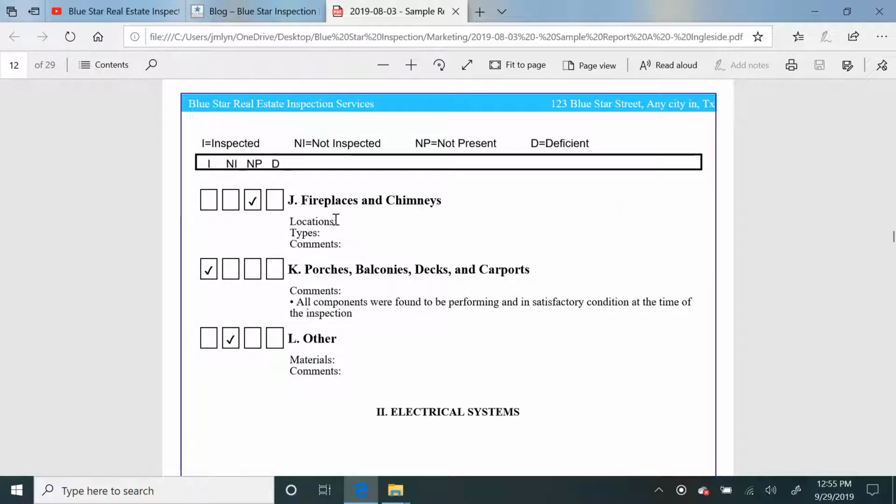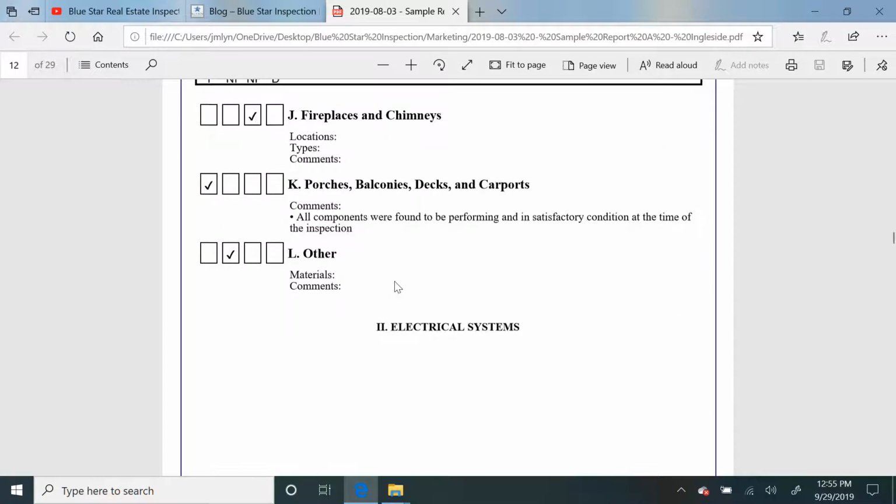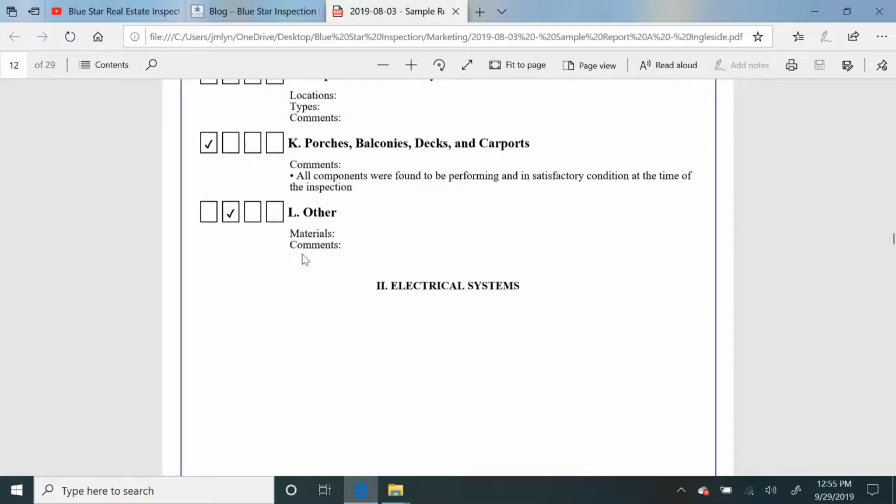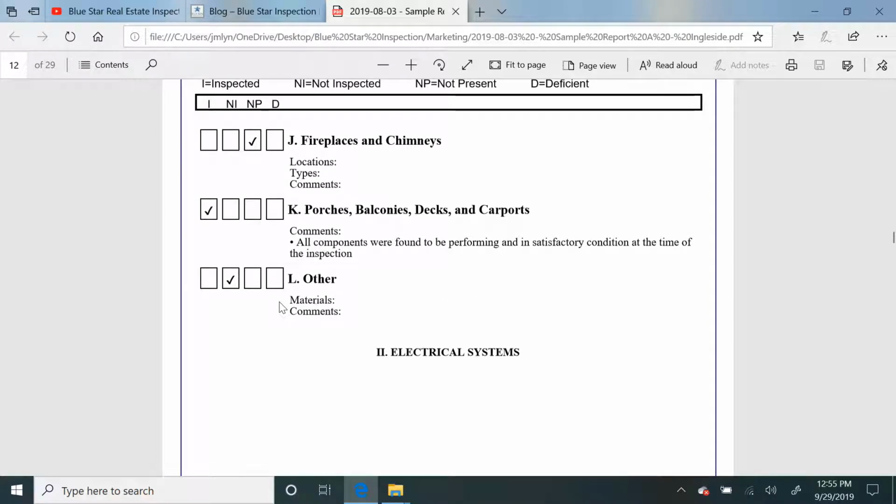Fireplaces and chimneys, porches, balconies, decks, and carports, and then other. So any other thing that you might want me to inspect will go in this section. Structure.